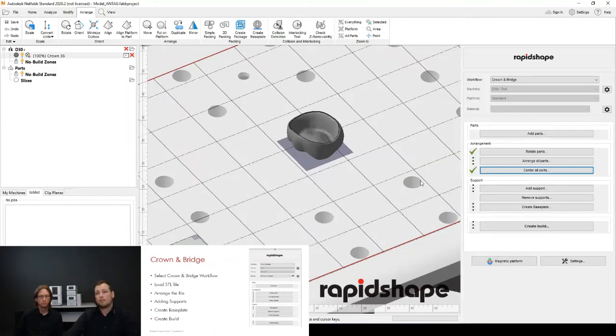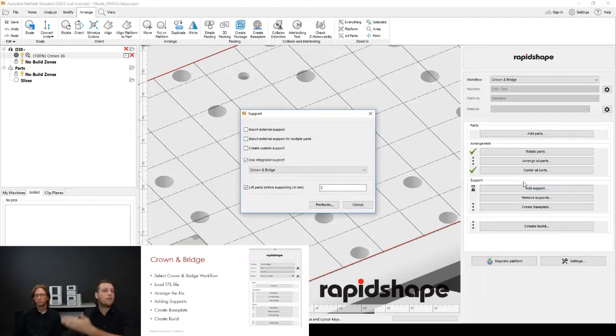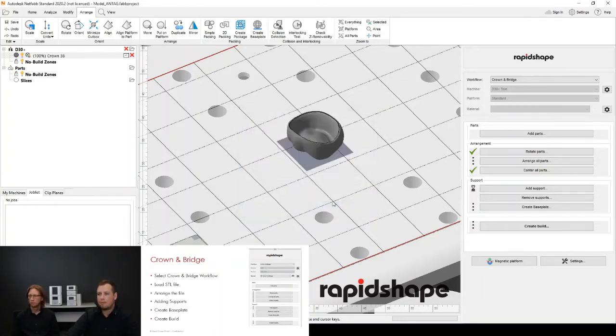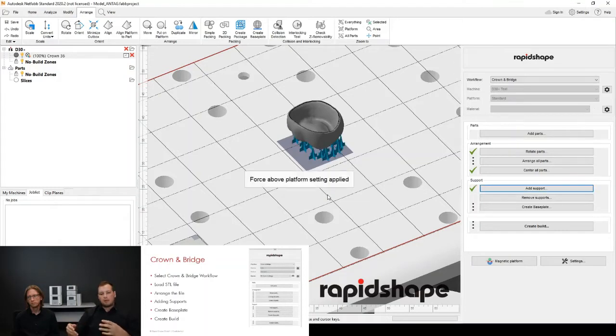The next thing to do is apply some supports. So we're just following the work steps down the side there, ensuring that we have selected the crown and bridge support script and that we're going to lift the part by at least 3 millimeters. Okay, so I just perform that. The thing to note with smaller parts is sometimes it's not so easy to remove them off of the build platform, or the handling of smaller parts is a bit harder.